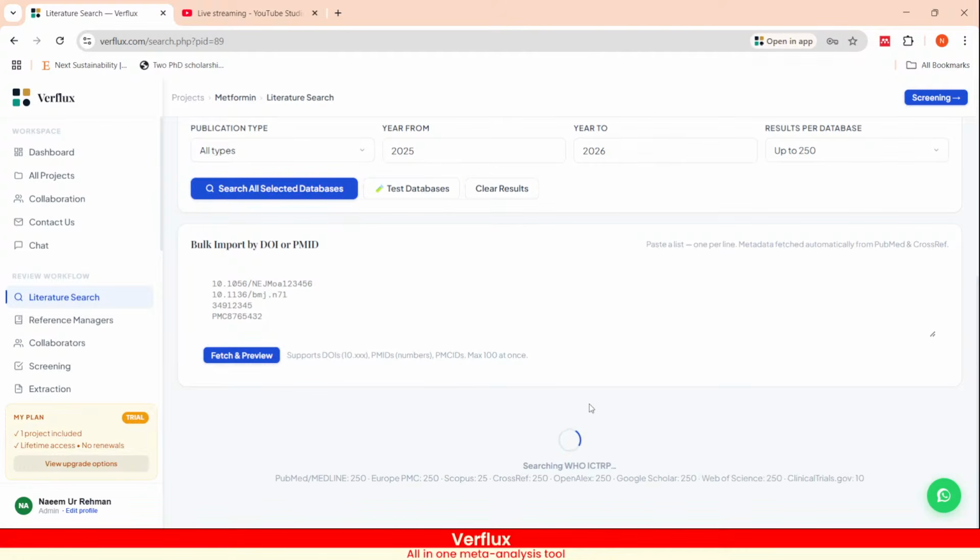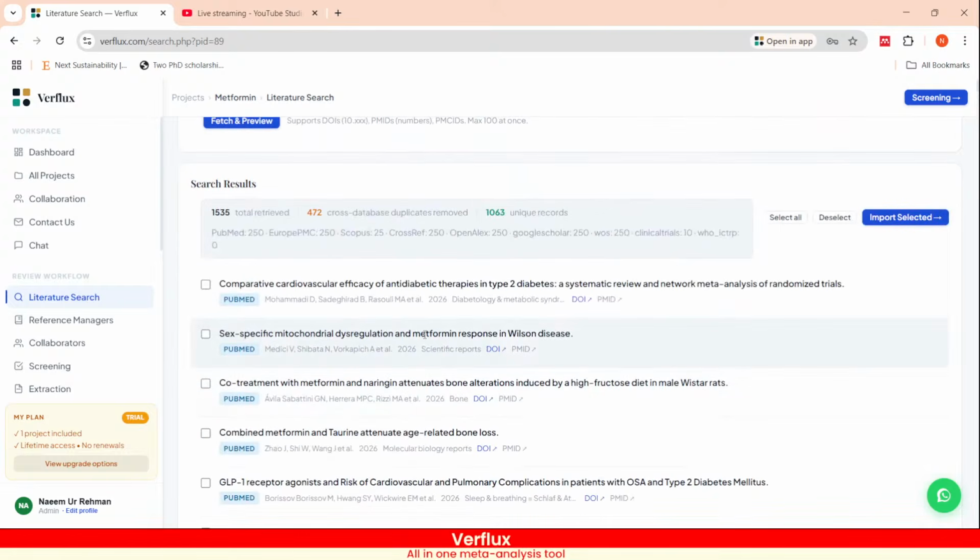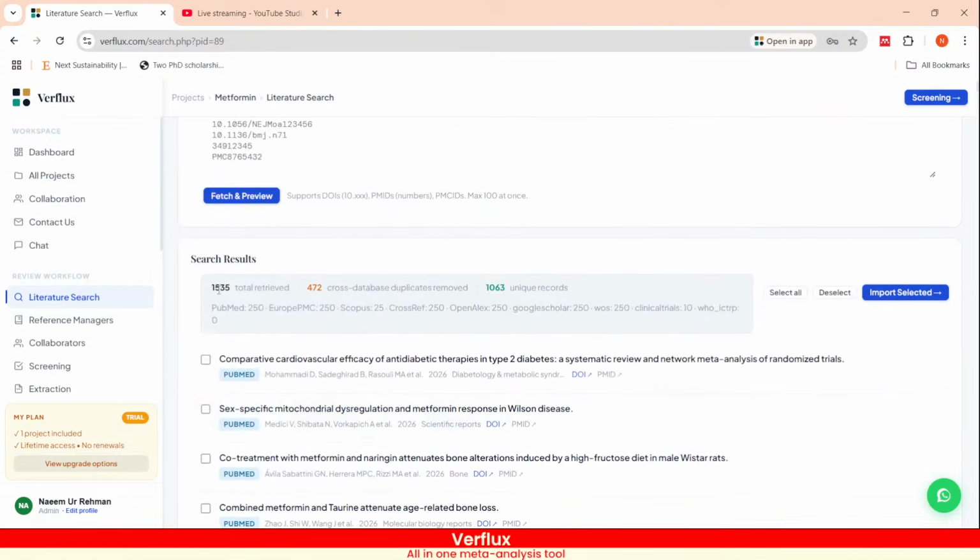So it's searching from all the databases, and it has discovered 1535 total results, and out of them 472 were duplicates, and it has automatically removed those duplicates, so you don't have to manually remove duplicates from different databases. So we have 1063 unique records.